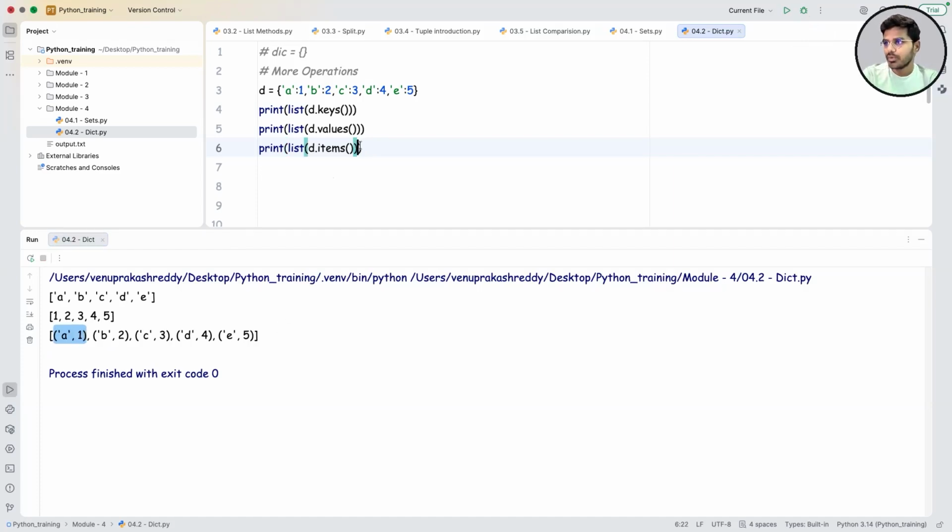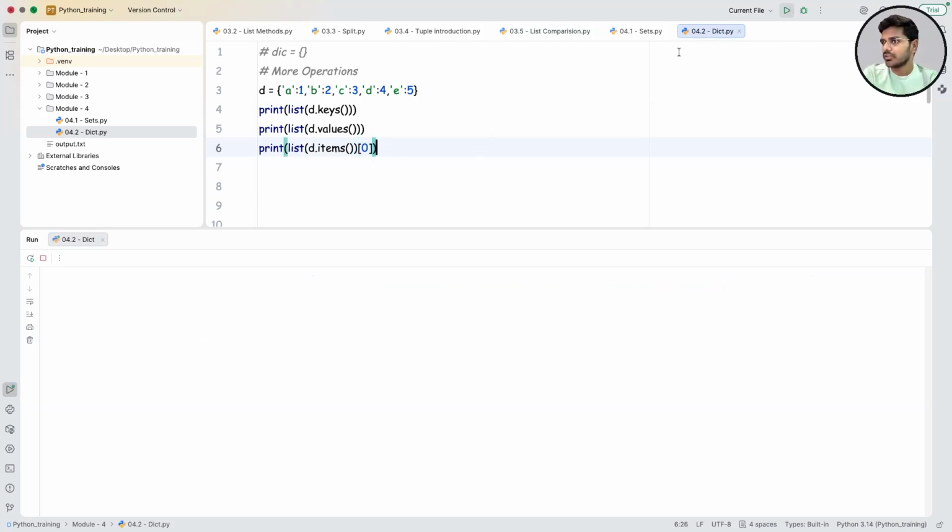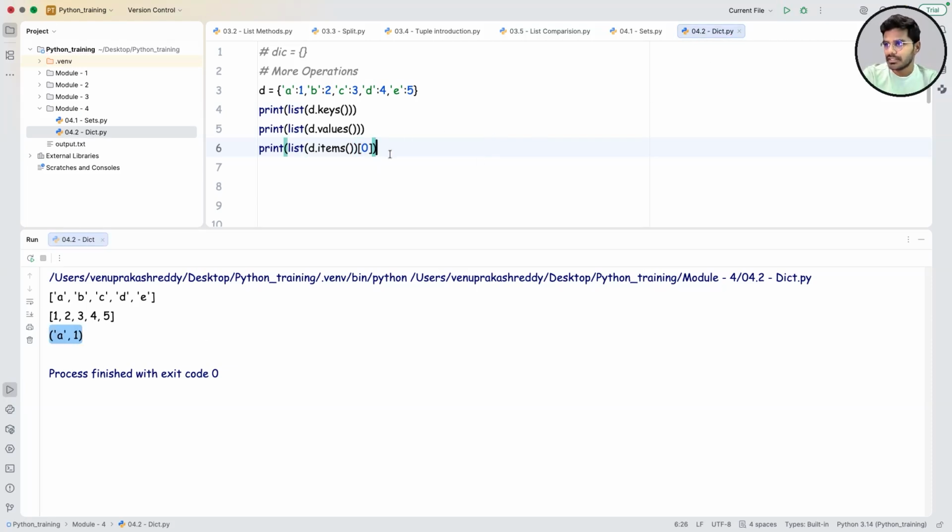Inside this, what we can do, we can still iterate using index 0. So what is 0? We got this one. And inside this one, what is the 0th element? The 0th element will be A because it's a tuple. So this is how we can do the iterations using the items value. Then we have the dot get. So we have already seen it. Print dot get. What is the element we want? Maybe let's see what is the value of D.